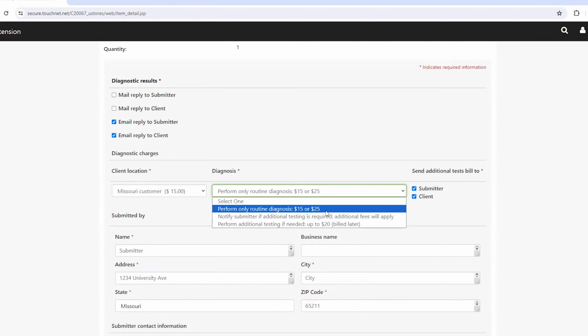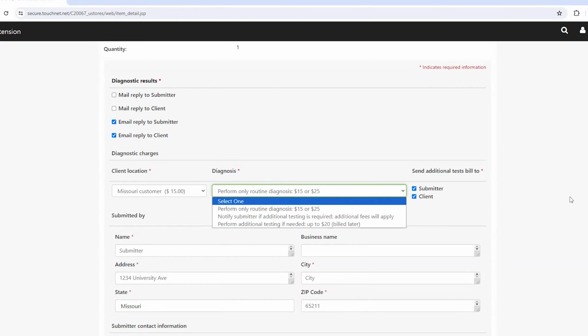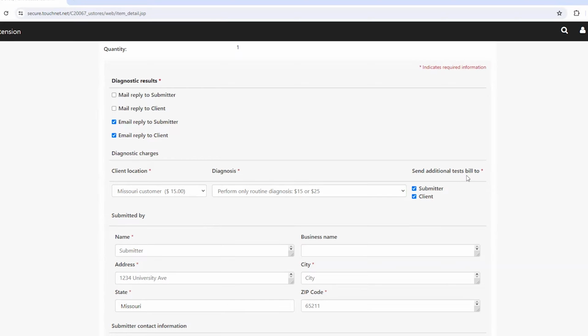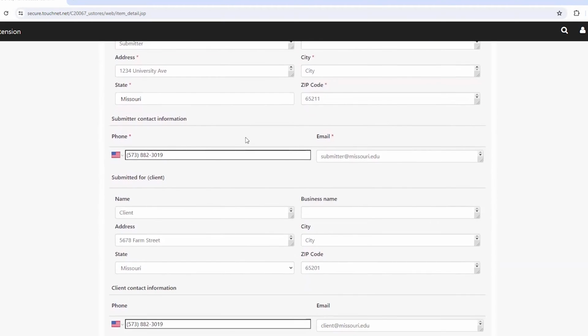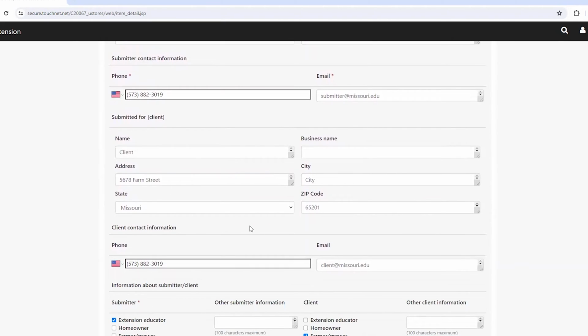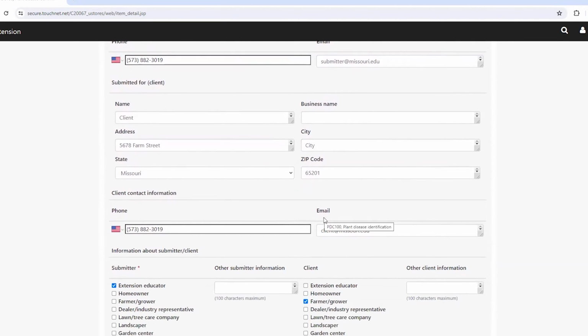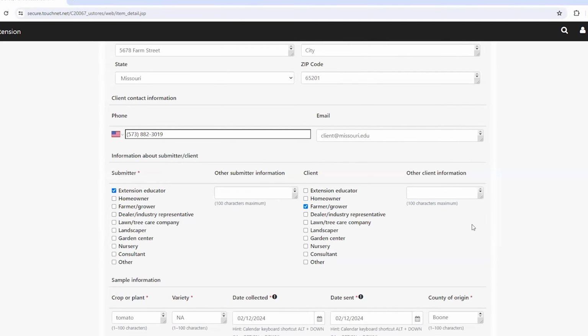If you want to test for additional tests, you can select those two options. I clicked the same, send additional test bill to both submitter and client. Then I put the submitter information here, contact information, as well as the client's information and their contact information. For the submitter and client, I select extension educator as the submitter and farmer as the client. Of course, your situation will be different from what I put here.